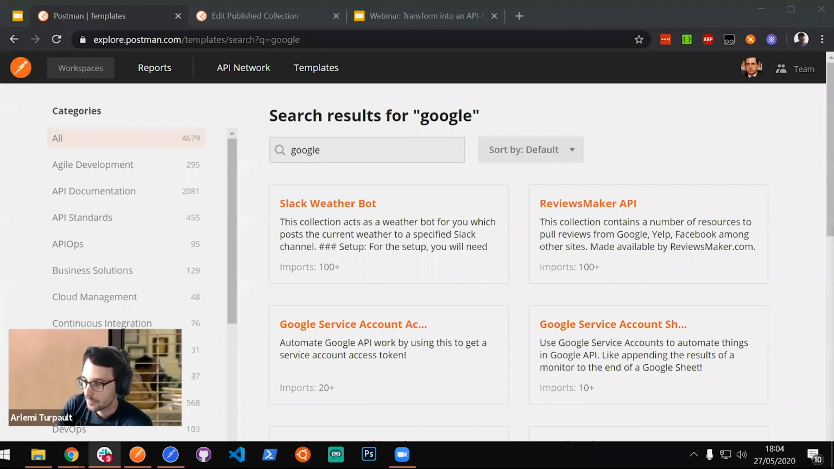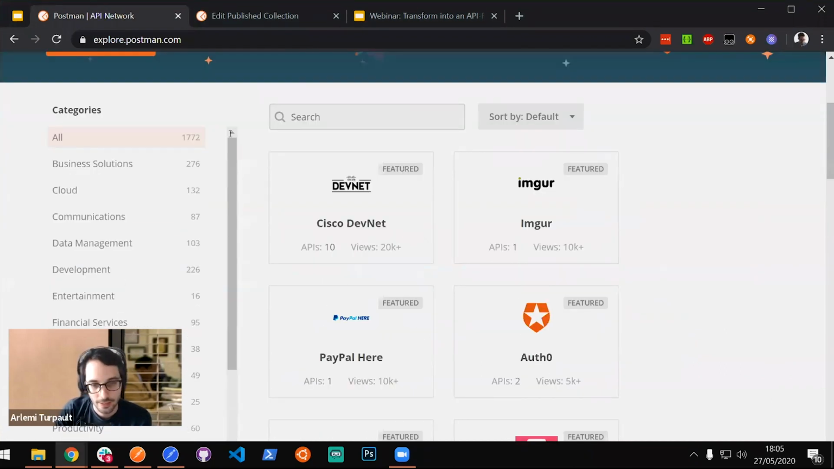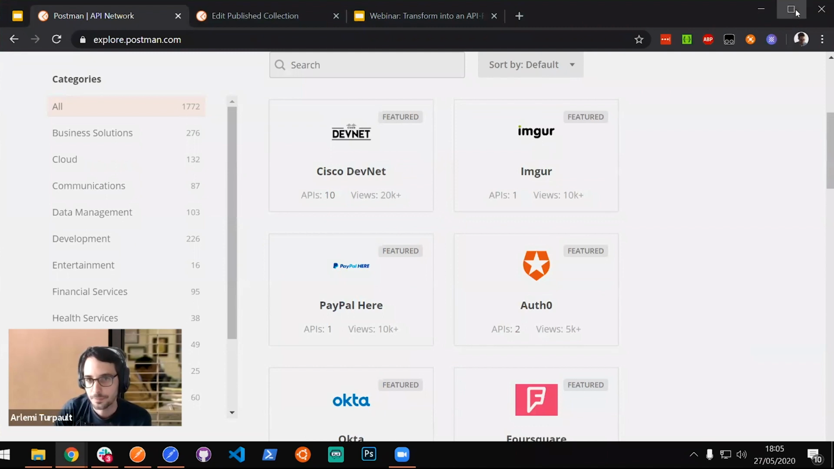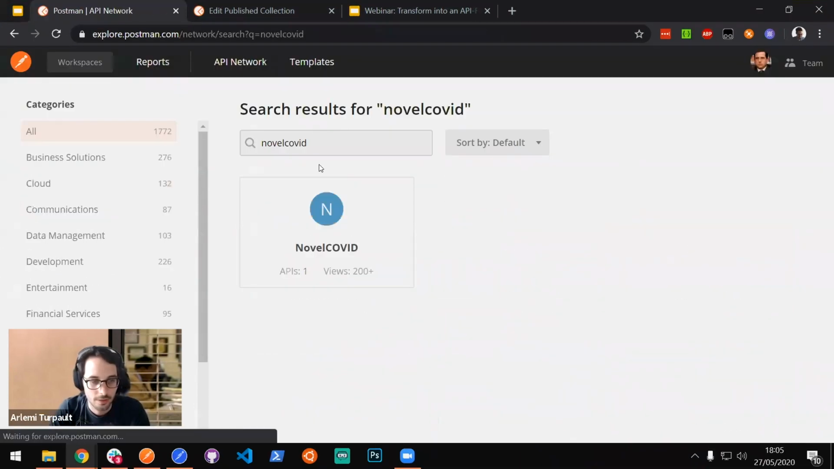Okay, I'll do one last one, which is, can you run through a quick and easy example of doing an API call from something in the API network? Okay, so let's go to the API network, and let's see, okay, so let's look at this one.